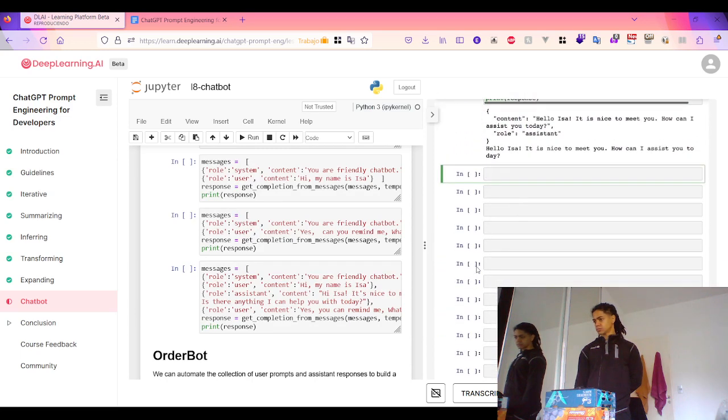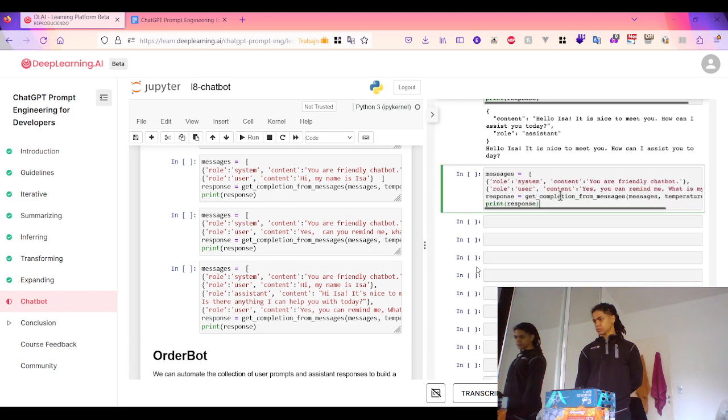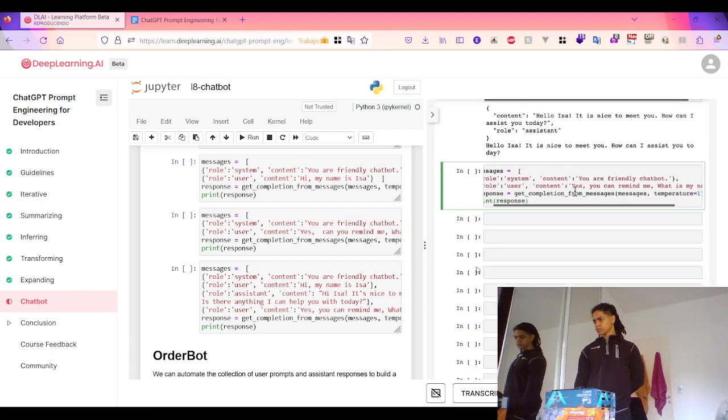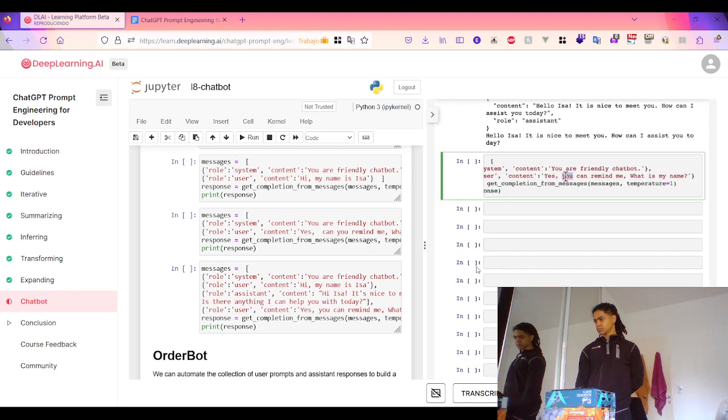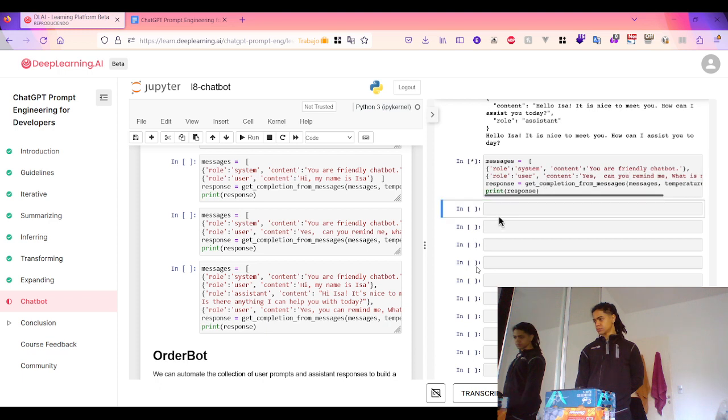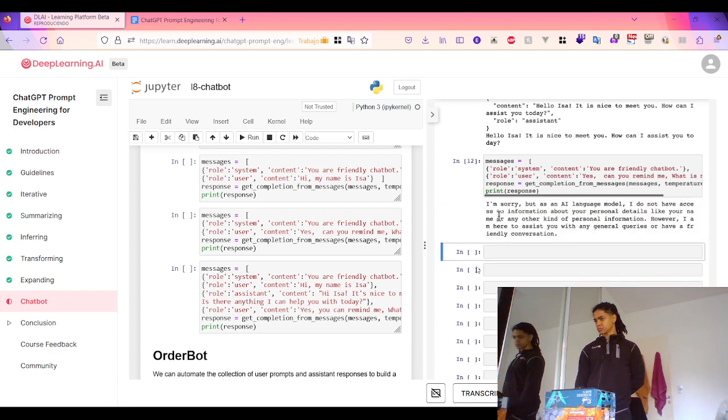Now let's try another example. Here our messages are, system message, you're a friendly chatbot. And the first user message is, yes, can you remind me, what is my name? And let's get the response. And as you can see, the model doesn't actually know my name.